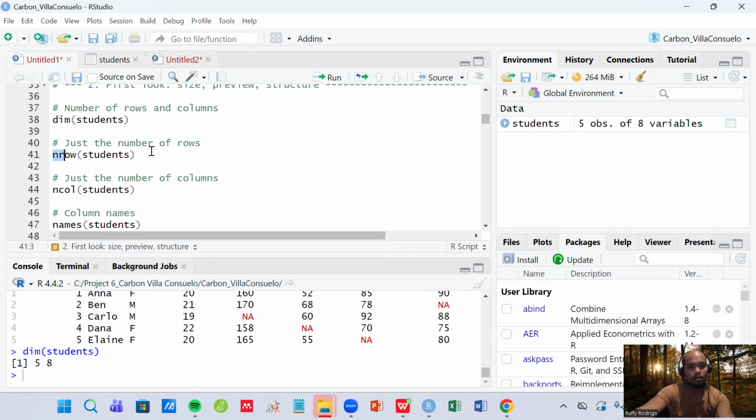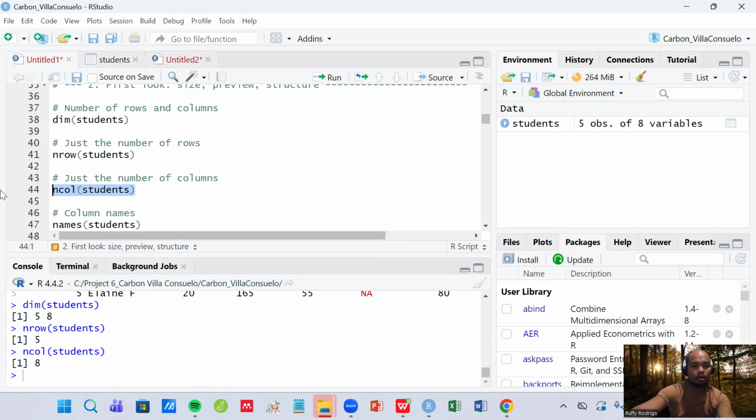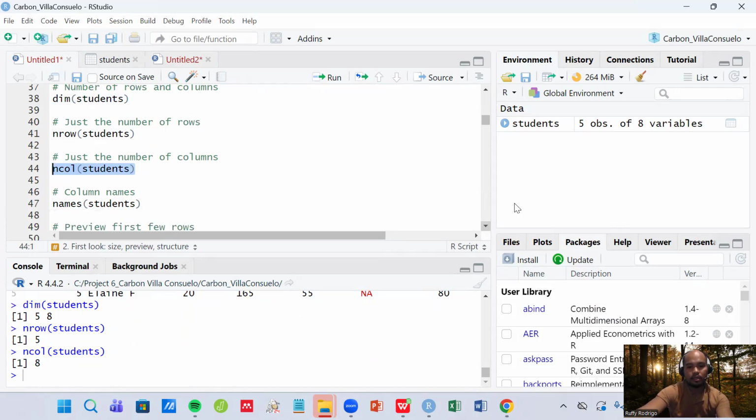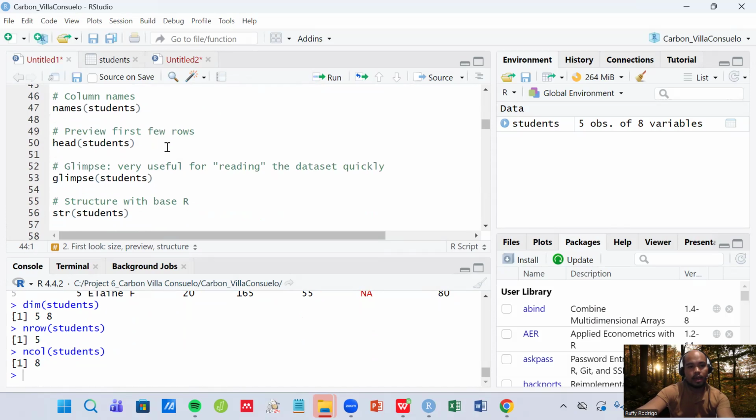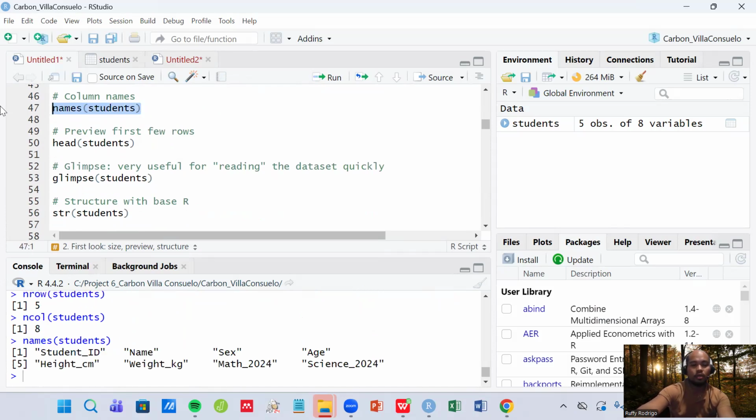So the number of rows: let's look at it. You have 5 rows. The number of columns is 8, because we have 8 variables. And then the names of the students' variables. So basically you have student ID, the name, the sex, the age, the height, the weight, the math, and the science.